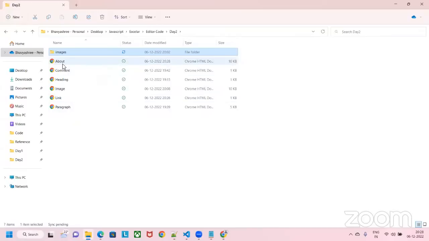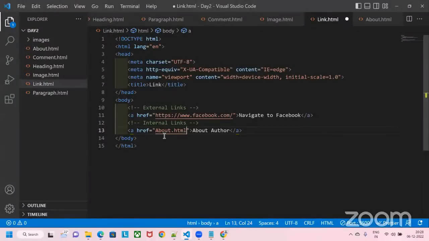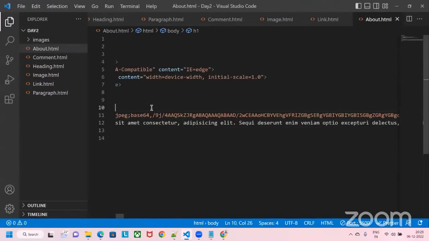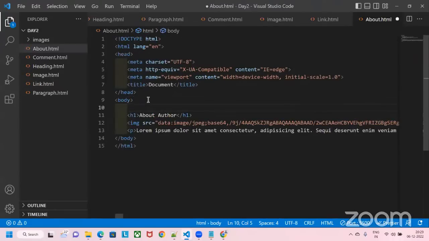Say for example, about is in the images folder. Then what I have to do is images/about.html. Since I am in the same page, I am accessing this way. Understood? Now I will also do this: from about.html, we should be able to come back to the original page as well, right?